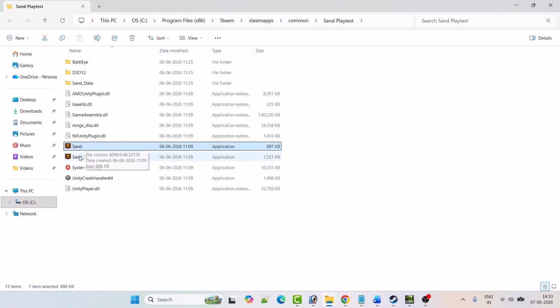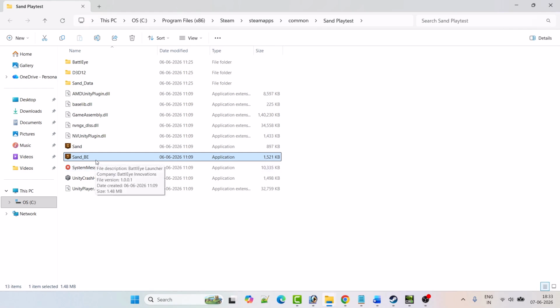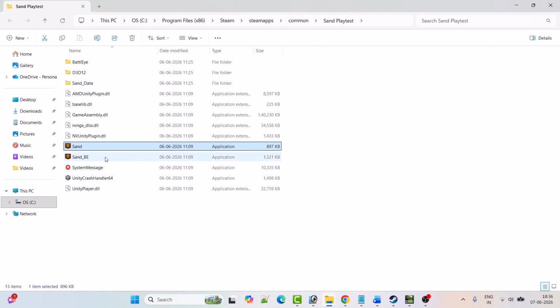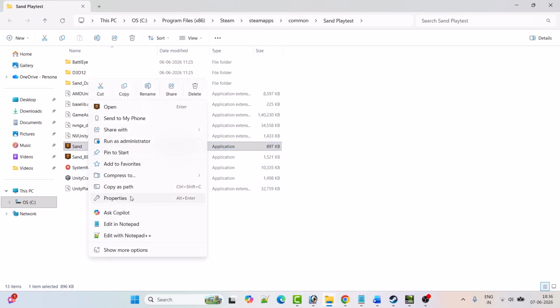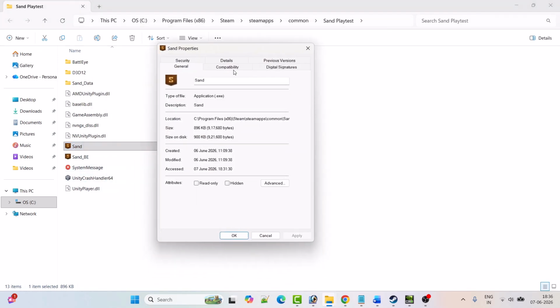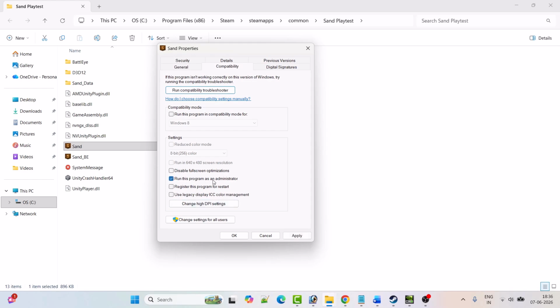If that doesn't work, then you can also double click the Sand underscore BE exe file and then try to launch the game and check. If that doesn't work, then right click on Sand exe file and then select properties. Then go to the compatibility tab and check mark run this program as an administrator, hit apply, OK, and then launch the game from the game installation folder by double clicking the Sand exe file and check if your problem is solved or not.